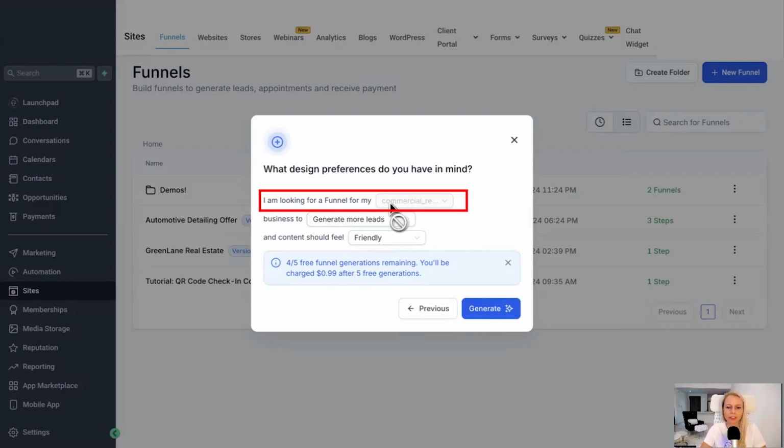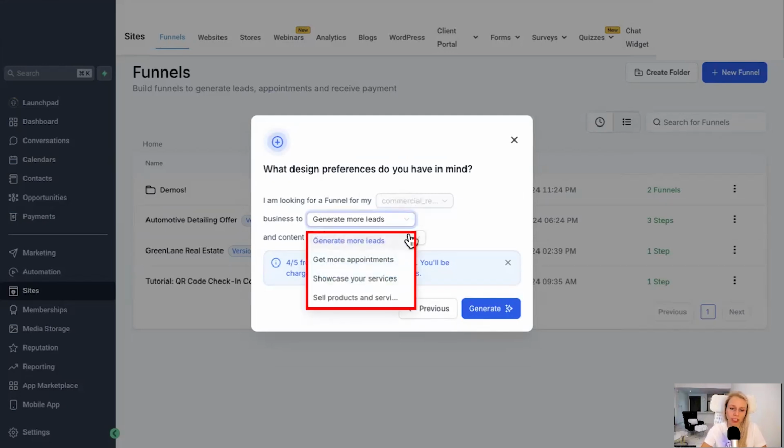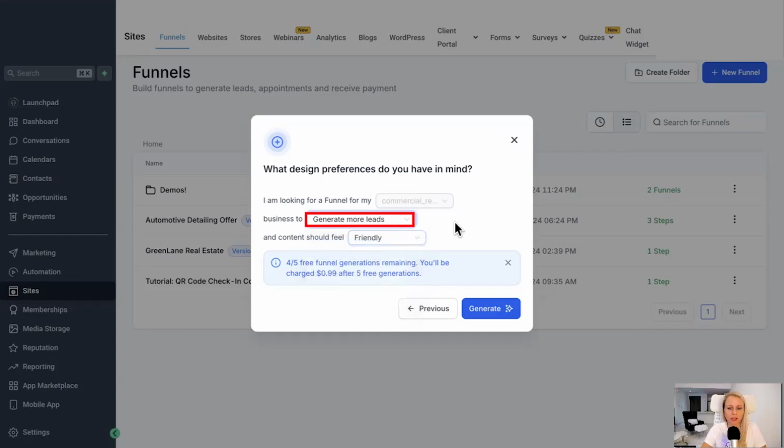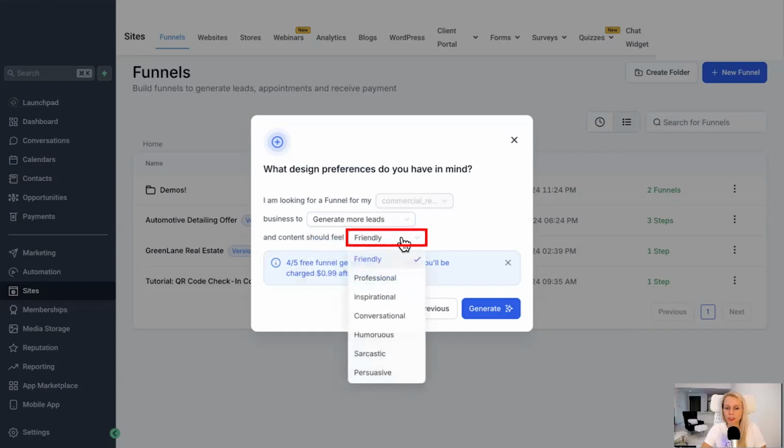Then right here you can further adjust these settings. Hey, I'm looking for a funnel for my commercial real estate agency business, right? And the goal is what? You have to select it. You want to generate more leads, get more appointments, showcase your services, or sell products and services. Let's say generate more leads. And your content should feel friendly, professional, inspirational, conversational. So you can really choose whatever you want to express here, how the copy should sound. Let's choose professional right here.